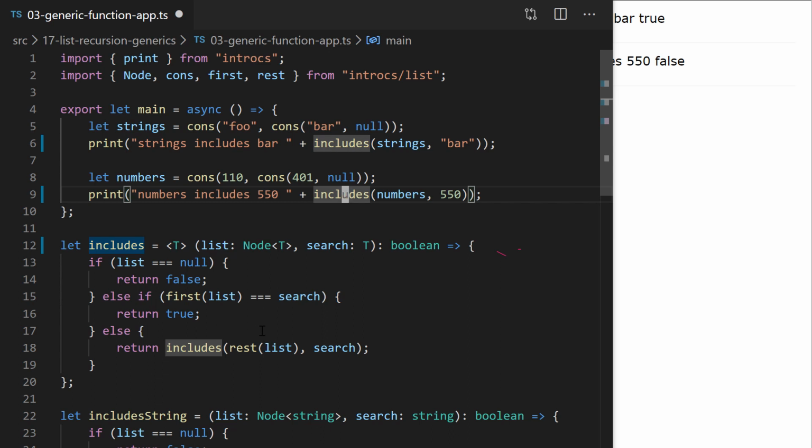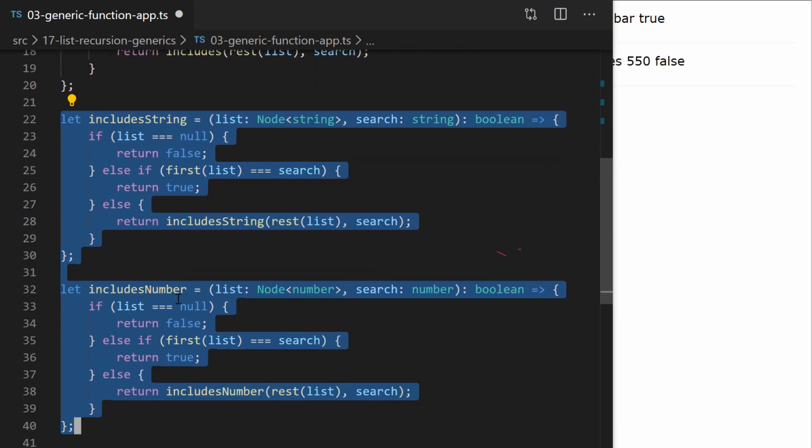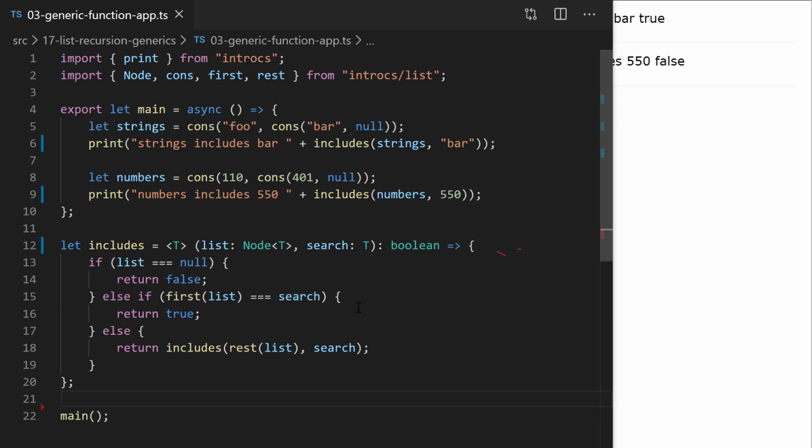If we had a list of some objects, like a list of weather data or weather rows, right? We wouldn't have to write another includes function to work with that. We could use the one that we defined here. And so now we can get rid of these functions that we had defined below to remove that redundancy in our code. Right?